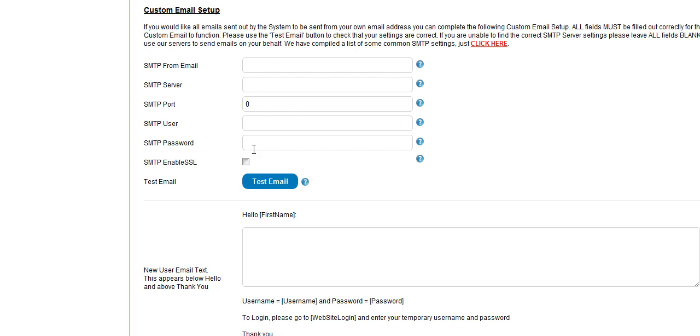Once you've completed the fields, make sure that you click the Test Email button. If you have completed the fields correctly, the page will refresh within a few seconds and you will get no error message. You will then also receive the test email to the email address you've used in the custom email setup within a few seconds.